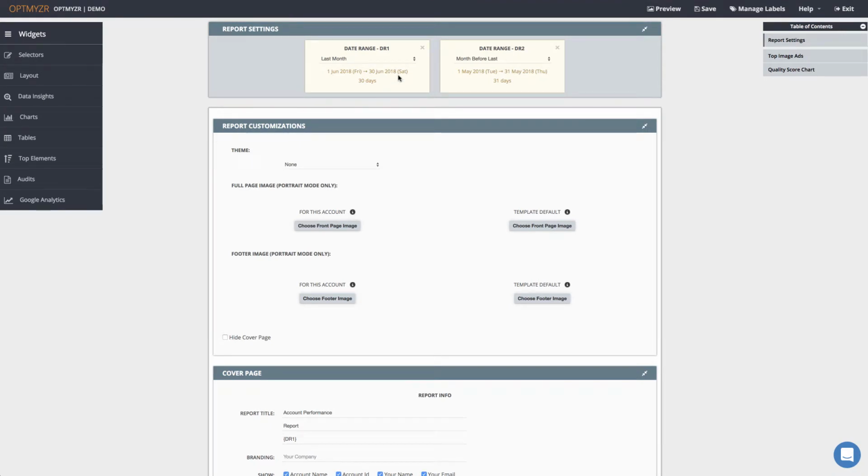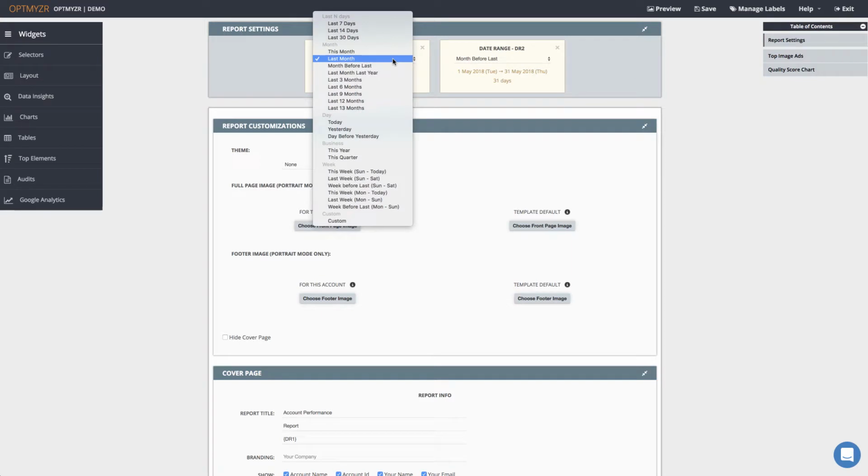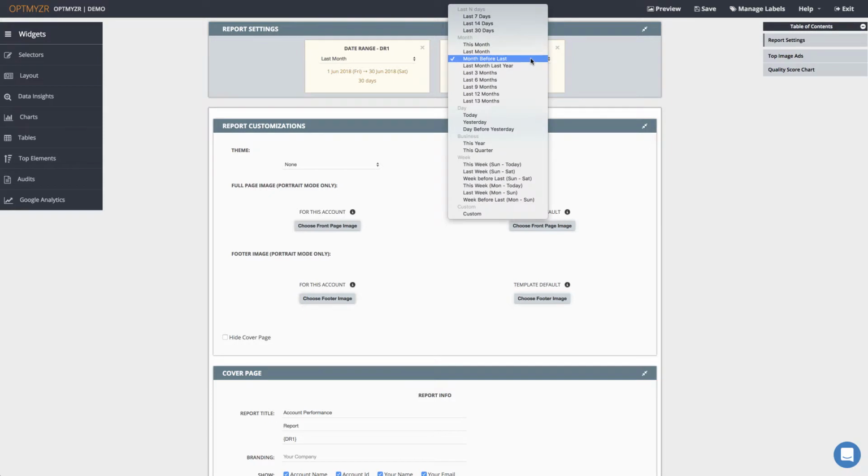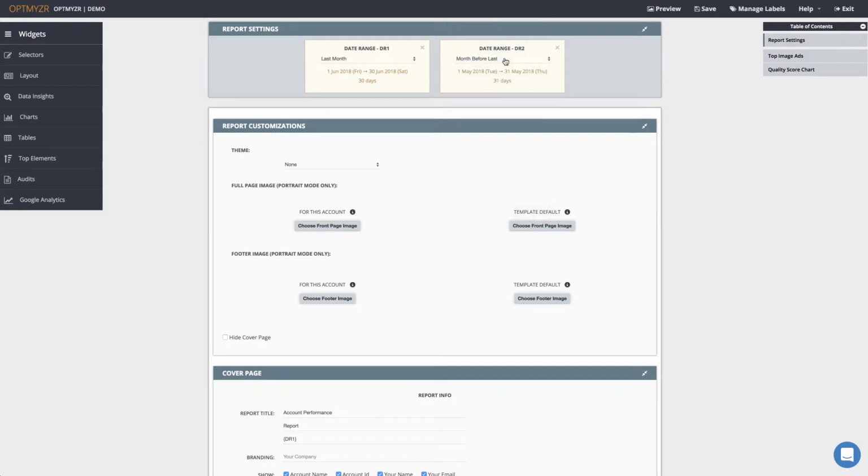Reports have date ranges. These are typically relative date ranges. That means that if you're generating a report in August, it'll know that last month refers to July. And when you run that same report in December, it knows that last month would be November. That's why it's useful to use relative date ranges. Now, oftentimes what you might want to do is compare last month's performance to the performance of the month before that. So that's why we have two date ranges here.